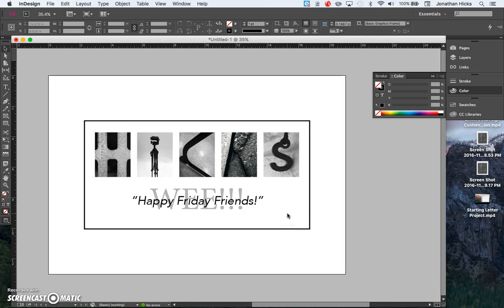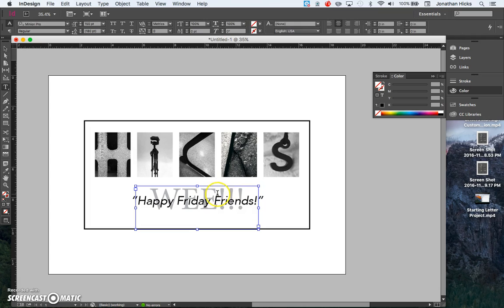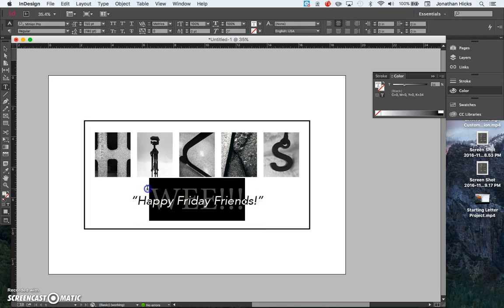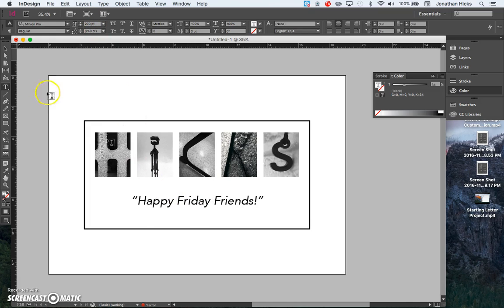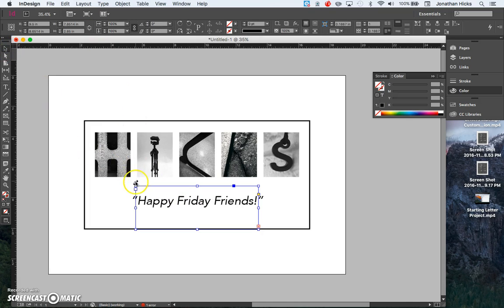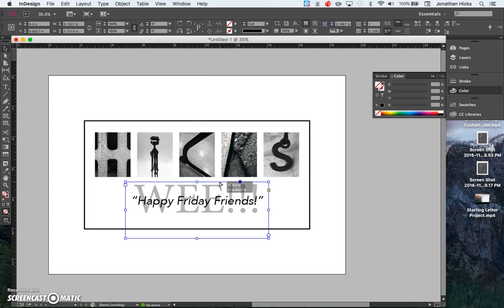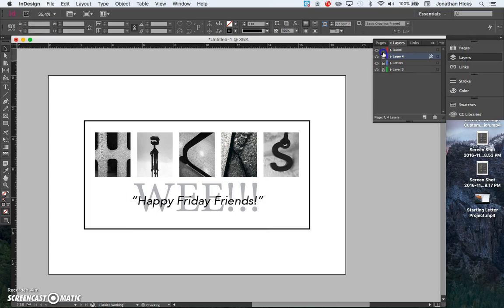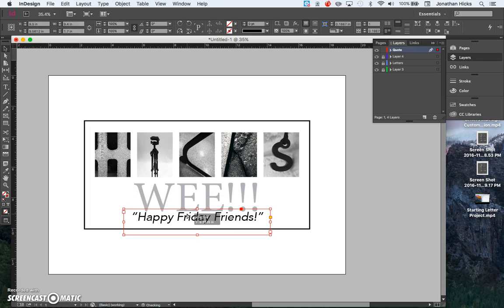Okay, W. Now, we needs to be way bigger than that, so let's select that. We'll say 200. Now, it went away. What happened? I just need to change the size of my frame to make it larger so that it fits. Now I'll center that again. And I can play with that. If I go to my layers, I can lock that. Maybe I want Happy Friday Friends to be underneath.